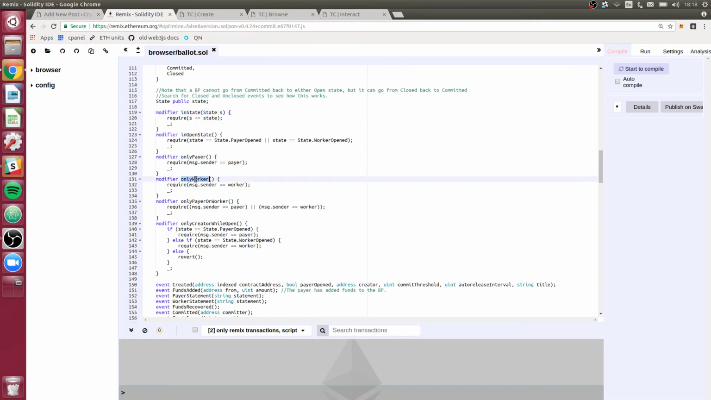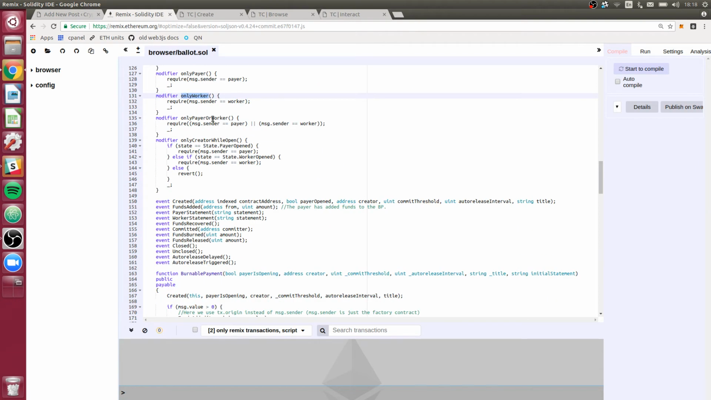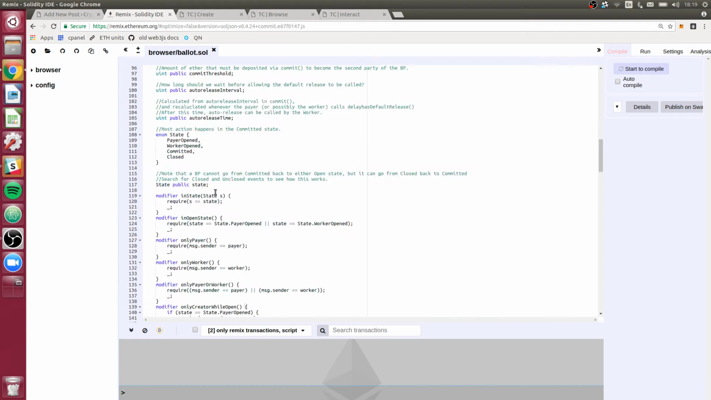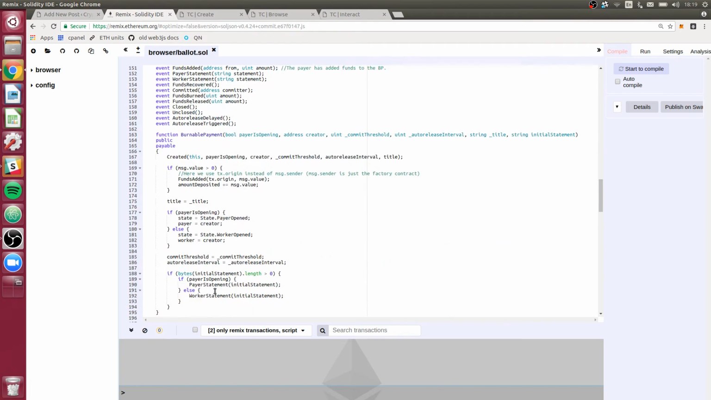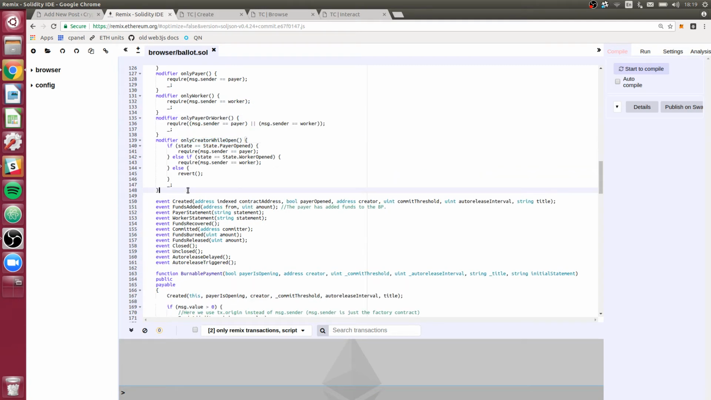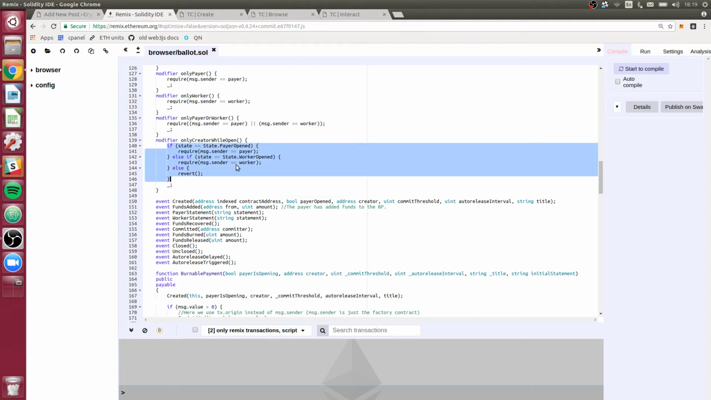Okay, only payer and only worker, it's pretty self-explanatory. Only payer or worker, also sort of self-explanatory. And this modifier, only creator while open, just means, again, because you can open this as a payer or as the worker, either way, when you create this, which we'll get into in the constructor in a little bit, the person who creates it is called the creator while it's open. So this modifier is specifying that only the person who created it can do it, and only while it's open. And then that's just expressed in these various require and if-else.